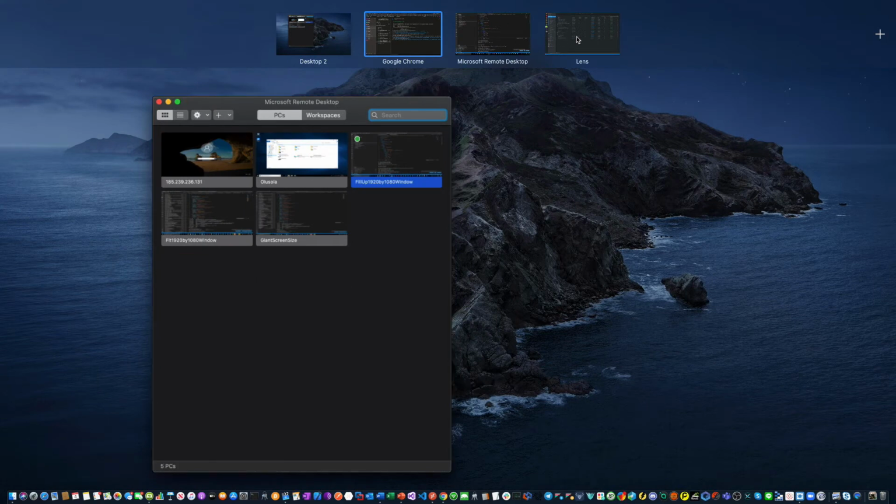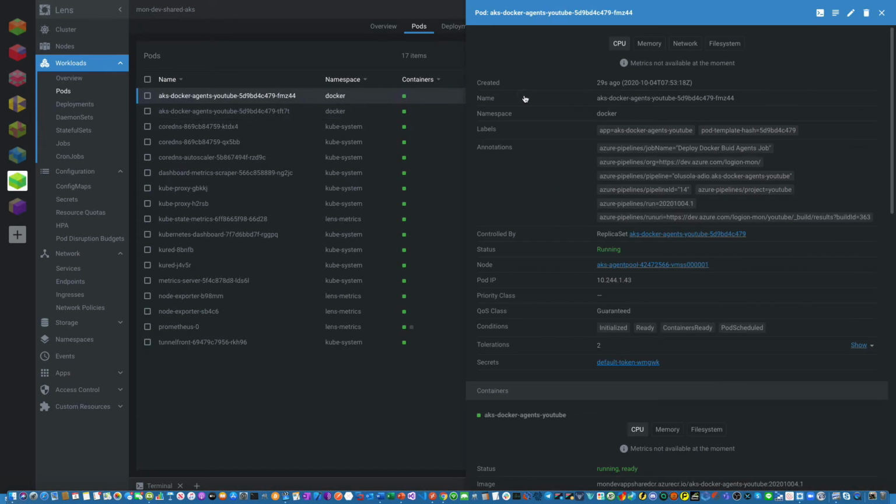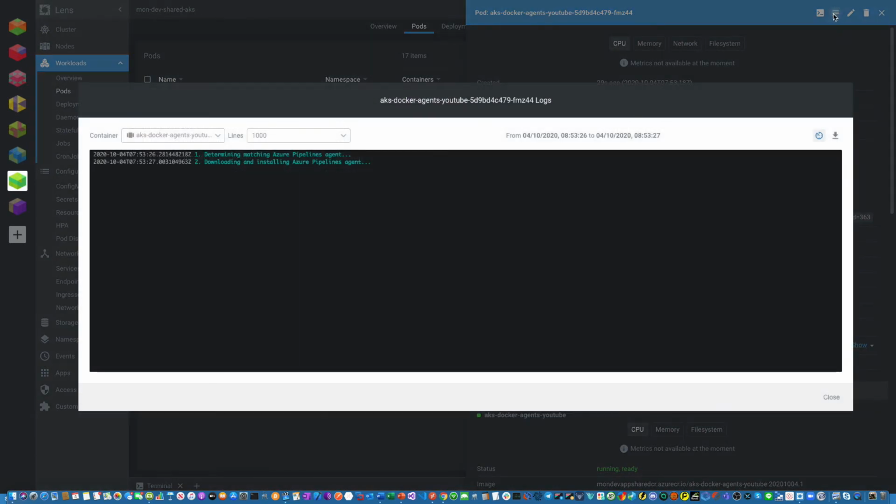If you go to AKS now, we should see some new pods with the namespace Docker. Can you see it? Namespace Docker. So these are the new pods. Now let's have a look at the logs for the new pod. It's now beginning to execute start.sh, trying to install the pipeline agent on the pod.